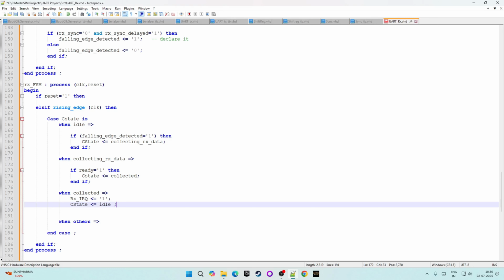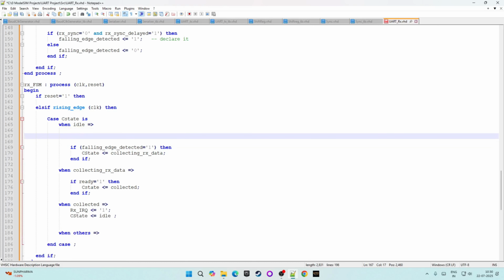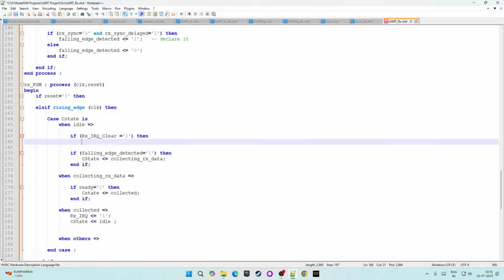Now because we have inserted this Rx underscore interrupt request signal, we have to clear it as well. So what I will do is clear it after 1 clock cycle. So when we are at this idle state, I will write one additional condition here, and that is if our input, that is Rx underscore IRQ underscore clear, if this signal is triggered, meaning when this is 1, then we will clear this Rx underscore IRQ request.